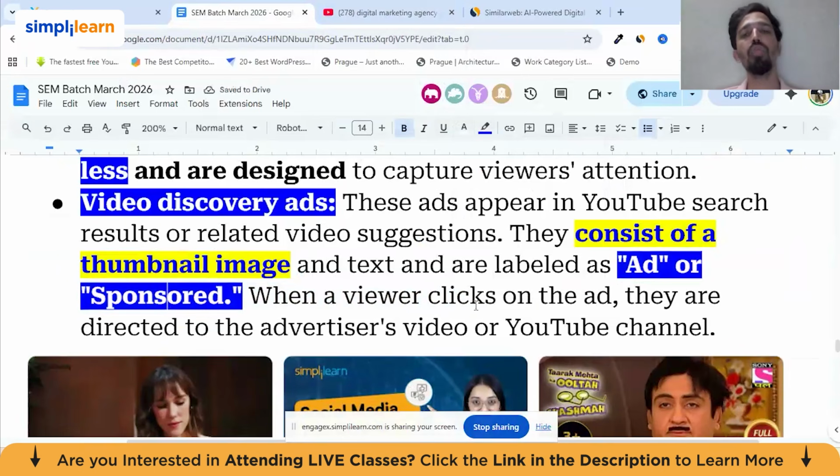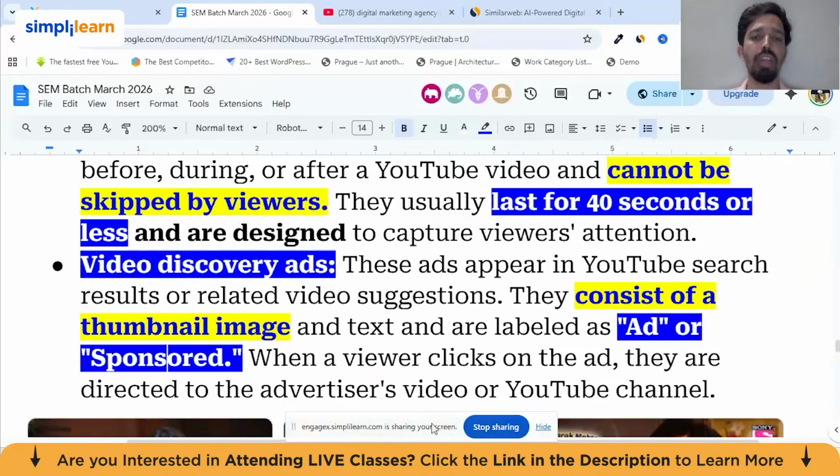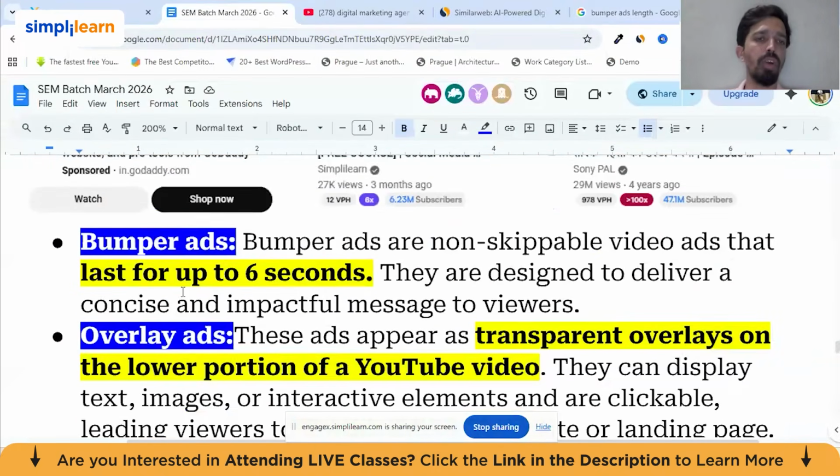Sponsored. When a viewer clicks on the ad, they are directed to the advertiser's video or the YouTube channel. It is their call. So now we have understood what this video discovery ad is, guys. Now let's move on to the next one.